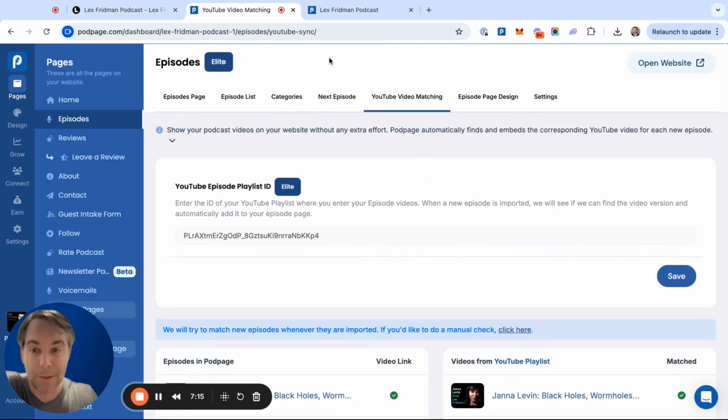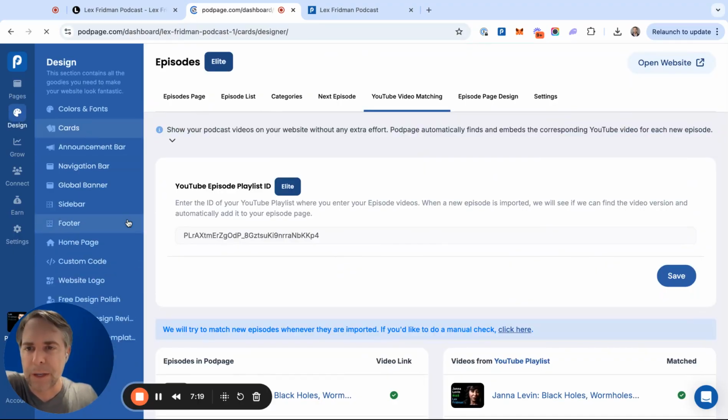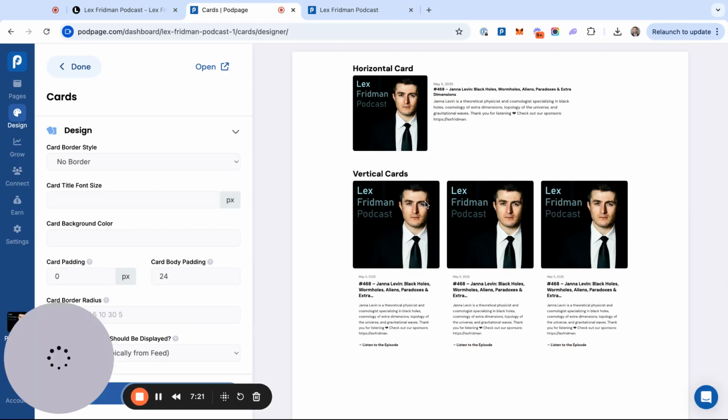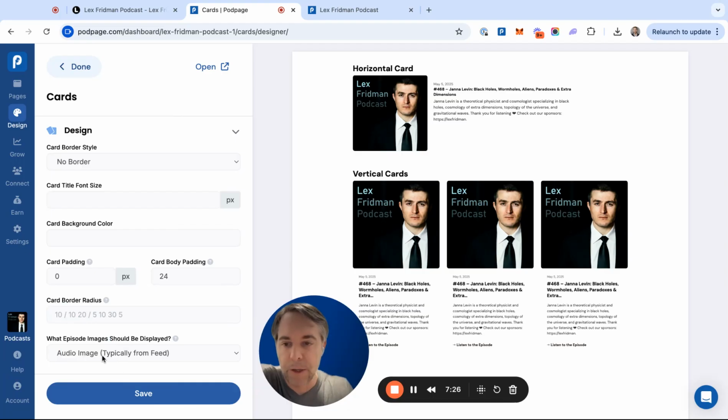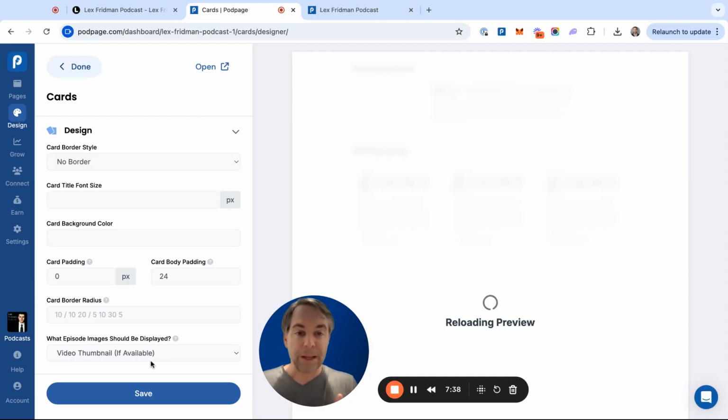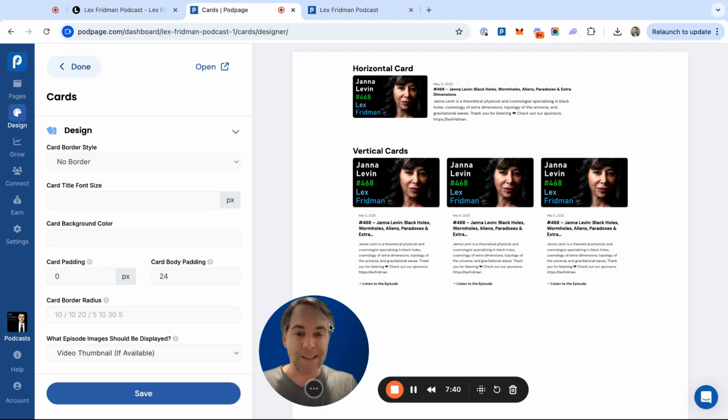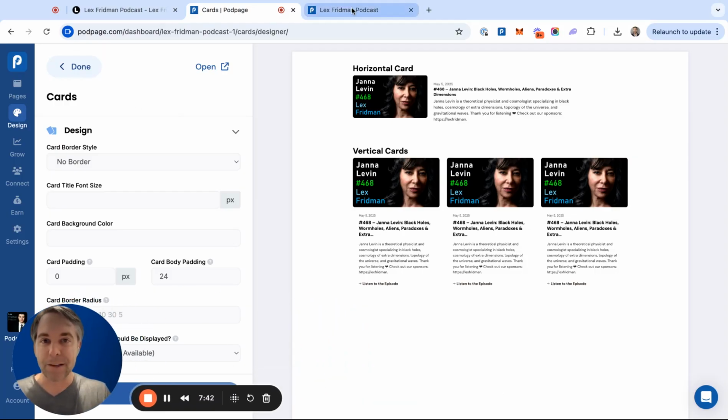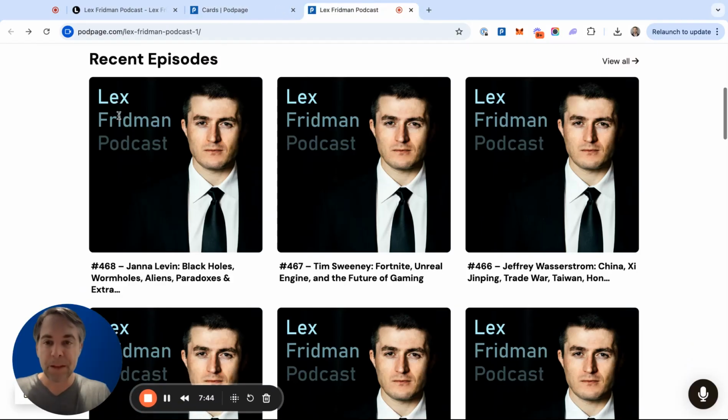So now what we can do, what's cool about this, we go back into, I think we can do it in cards. Okay, so here's all the cards normally for the episodes. And down here, we always use the audio image, typically from the feed. If there's a video thumbnail, so what we basically just did is in every episode, we said, here's the video link on YouTube. And so now we're going to do video thumbnail, if available. Yes, and that is the video that he uses on his homepage. So now watch this. So we've got his homepage.